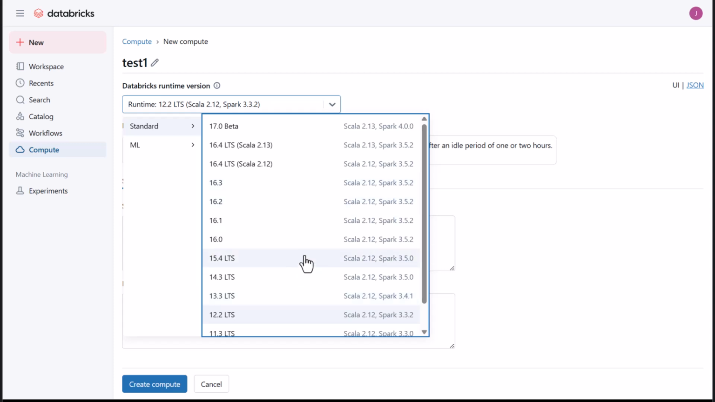Here we can see a pre-configured environment that includes Apache Spark and other dependencies for running data processing and machine learning workloads. The runtime version determines the software stack, like the Scala and Spark versions, and they are used by the compute resources, or you can say clusters, to execute your code. For example, you can see here 12.2 LTS. LTS stands for long-term support. This uses Scala 2.12 and Spark 3.3.2. Each version specifies the Scala and Spark versions that it supports. For example, this 16 here supports Scala 2.12 and Spark 3.5.2. Or you can see we have 17 beta here that supports Scala 2.13 and Spark 4.